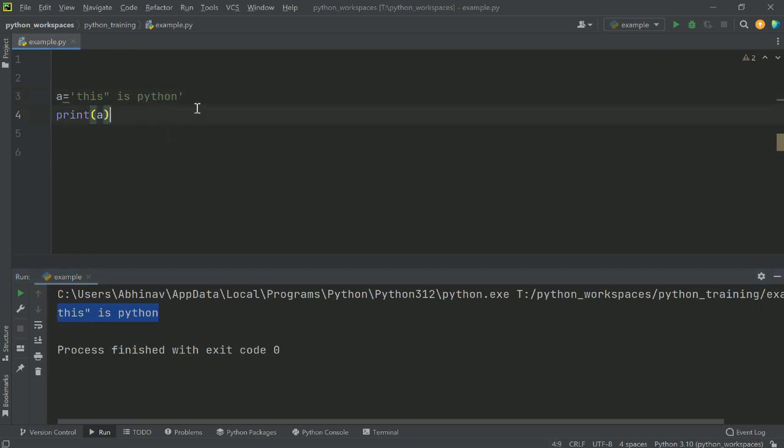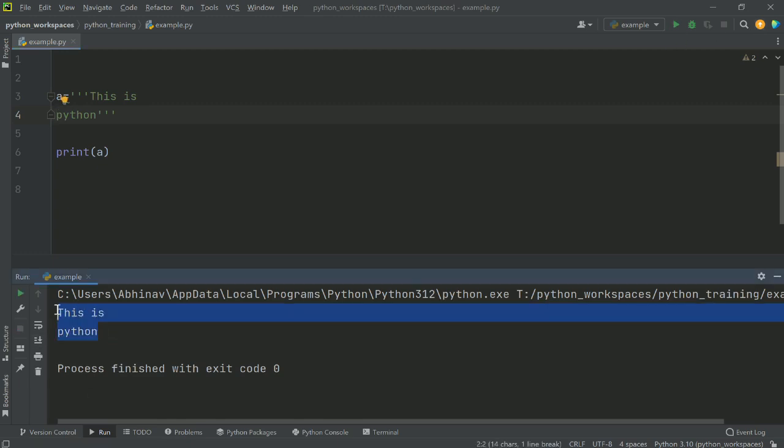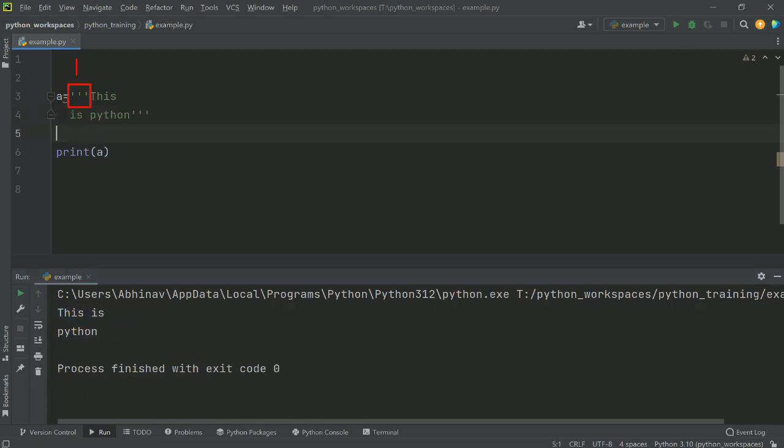Now the third way to create a string is using triple quotes. With triple quotes, we can use either 3 single quotes or 3 double quotes. If I use 3 single quotes, this is 1, 2, 3, this is 3 single quotes, this is Python. Now what is the benefit of creating a string in triple quotes? The benefit is that using triple quotes, I can split this string into multiple lines like this. So when I run this program, it prints this is Python on separate lines. This is triple quote using 3 single quotes.